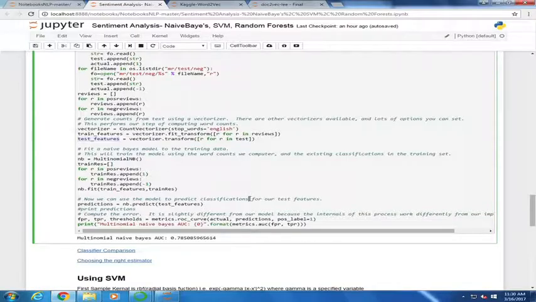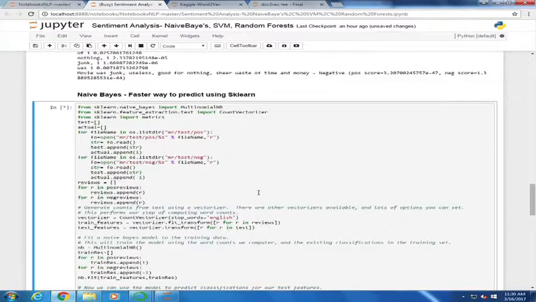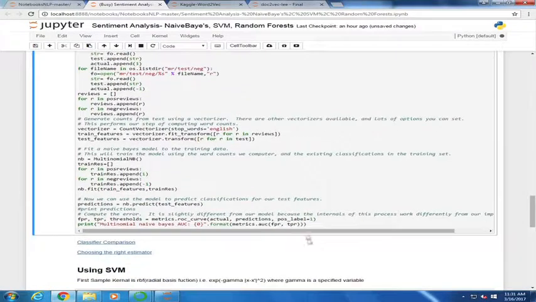So, once we have that, we run this classifier and we also calculate the area under curve, which basically tells us about the false positive rate and the true positive rate. So, for a binary classifier like this, this information helps us in identifying the performance of the classifier.